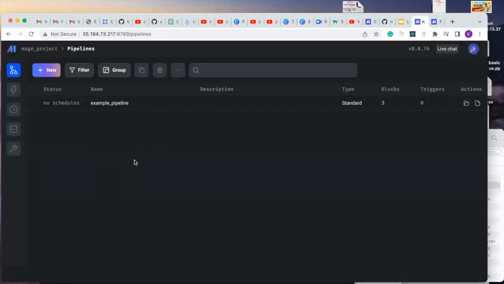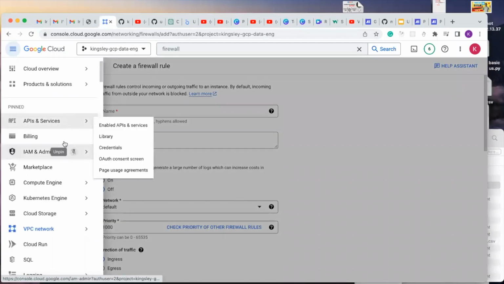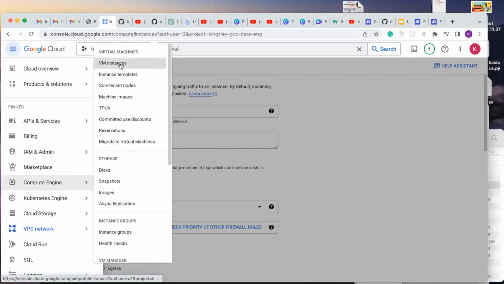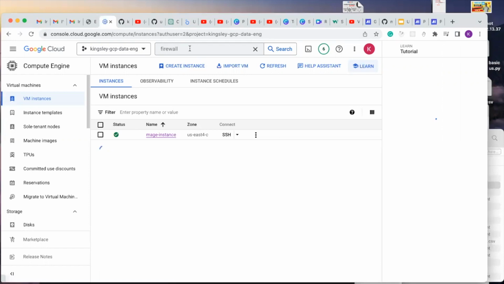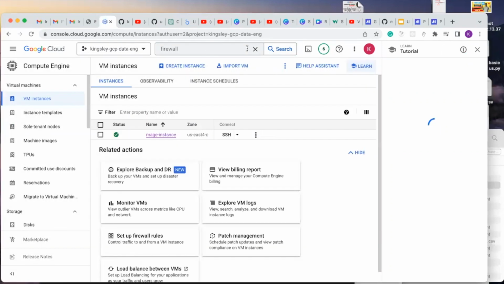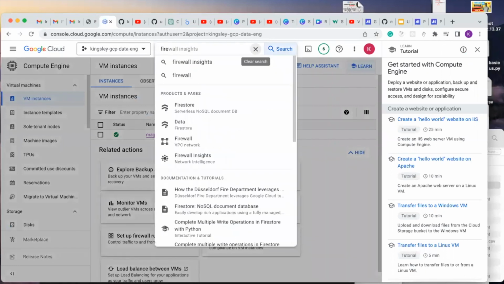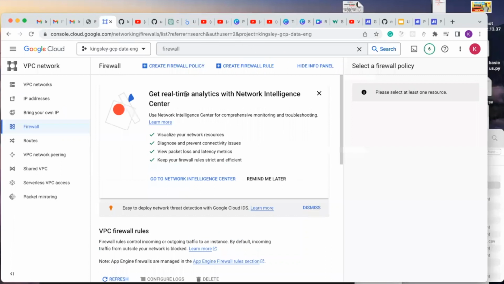There might be some instances where you are not able to access your localhost and the 6789 port. So you come to your virtual machine and your instance, because your IP is not open for you to access it. So you come here and type firewall, choose VPC network firewall, and select create firewall rule.